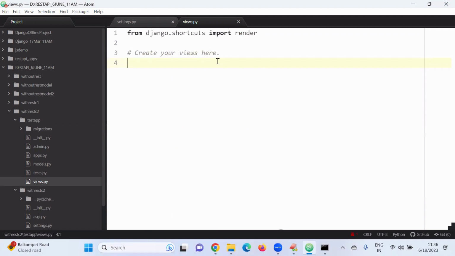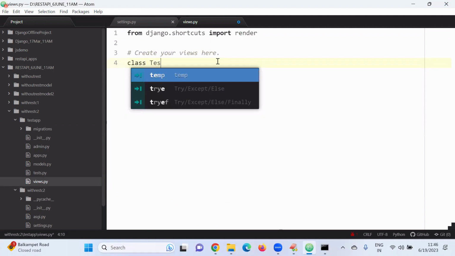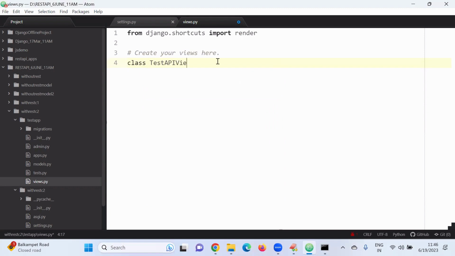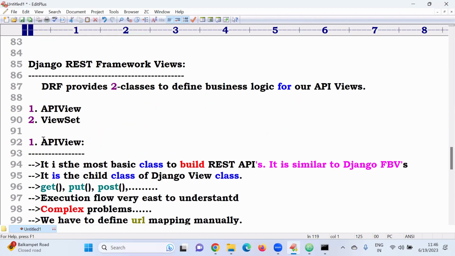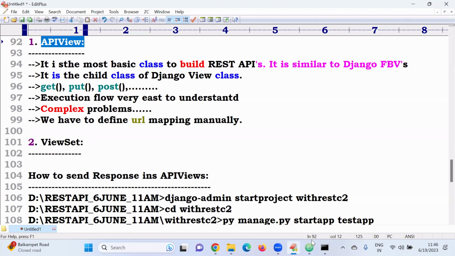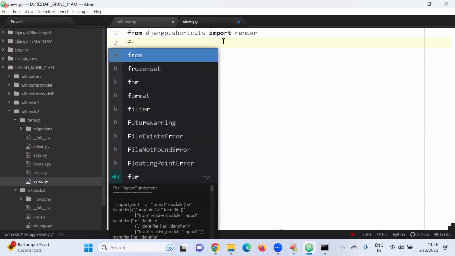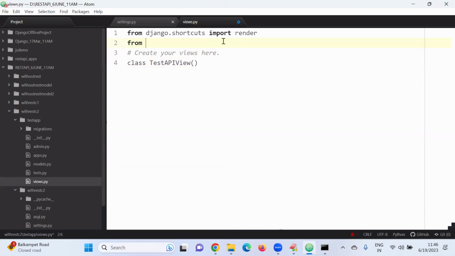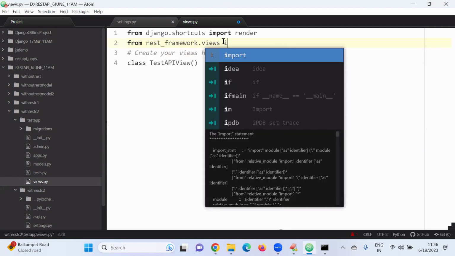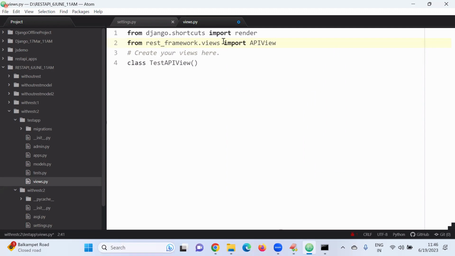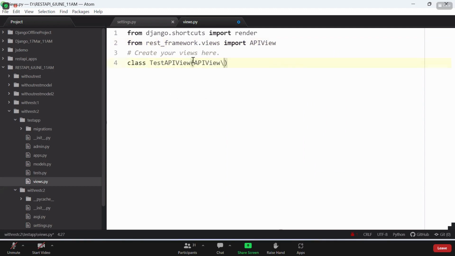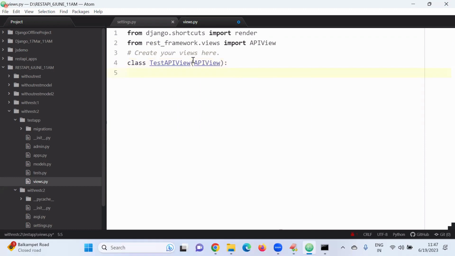I have to take a class, TestAPIView. Inside, what is the class name? What is the parent class? APIView. Okay, you have to import it. What is the import? From Django... rest_framework.views import which view? APIView is the predefined class. That class you can inherit here. APIView. Completed.